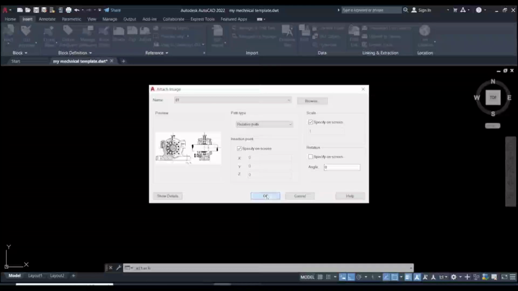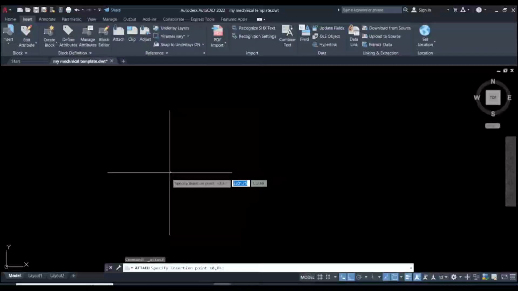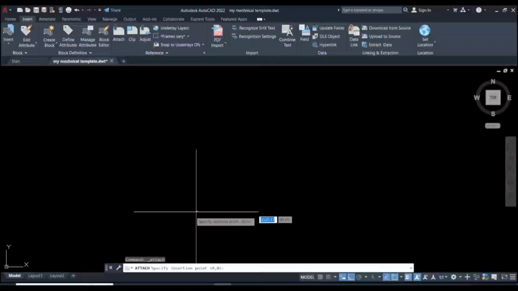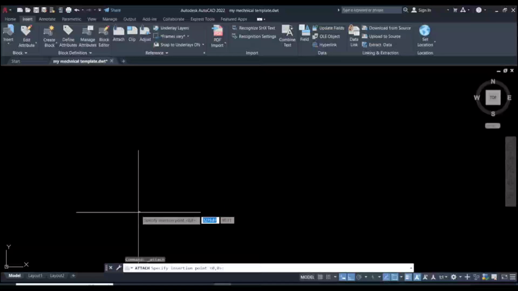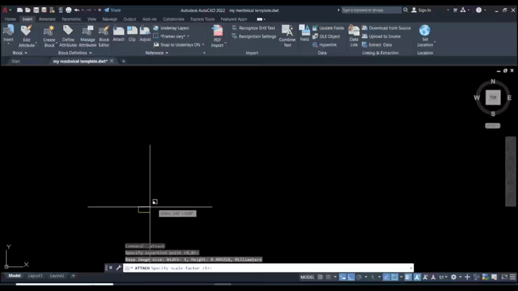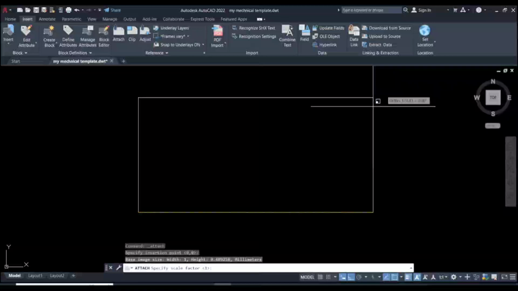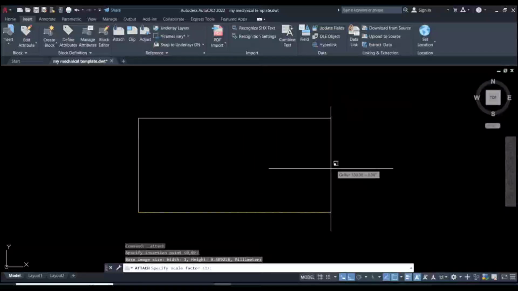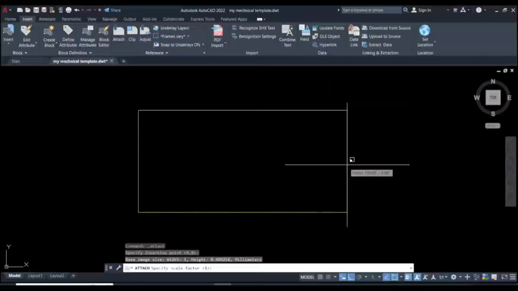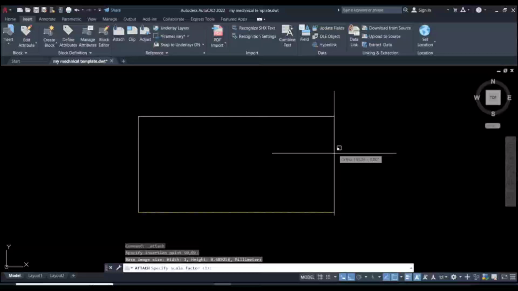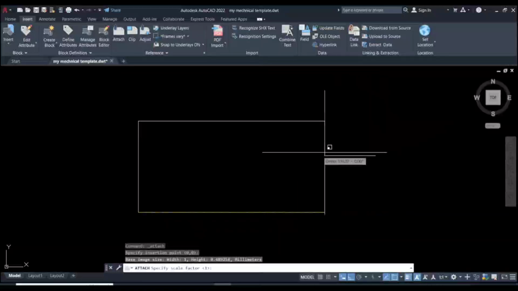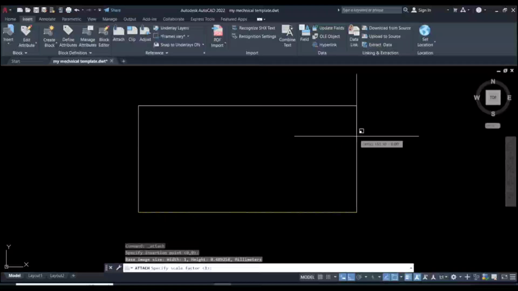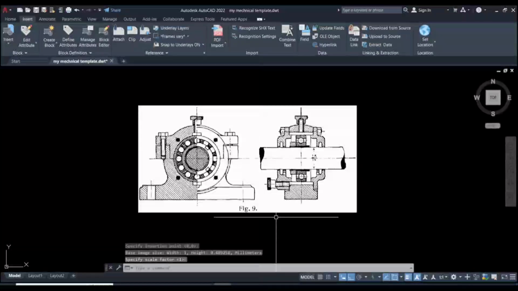Simply click OK. After clicking OK, it is now asking me to specify the insertion point. So where you want to insert the image, you can click here. I want to insert here, so I will click here. Now you can see here it is asking me the image size. So whatever is convenient for you, you can set the distance by simply dragging or moving the cursor. How much size of image you want, you can simply click here. So you can see here the image has been inserted.